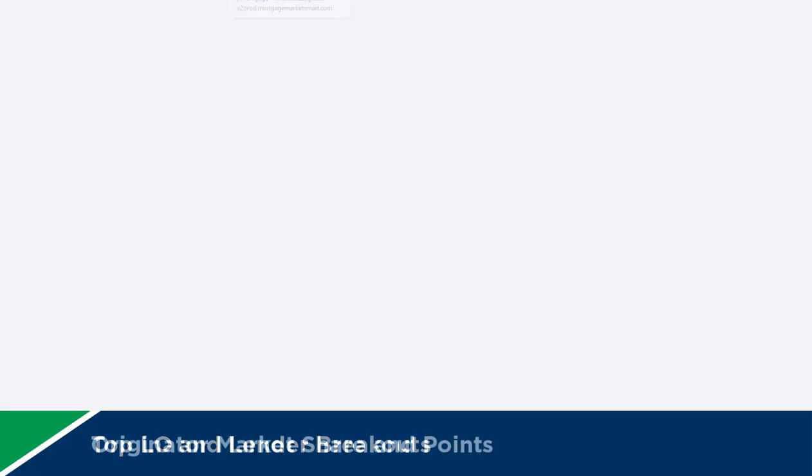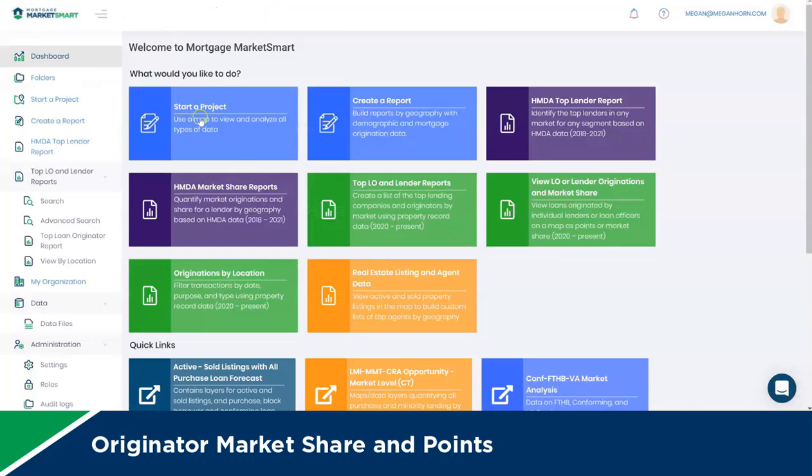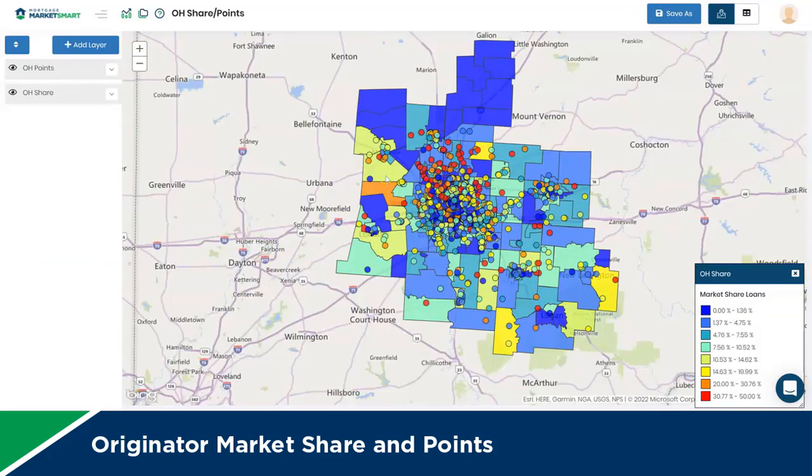Next, we're going to hop into the map here. To get to your maps, you're going to start a project, or you can open an existing project from your saved folders. So here I've gone ahead and made one. This new functionality here, we've got Originator, market share, and data points. I've overlaid them both here just so we can see both in one spot.